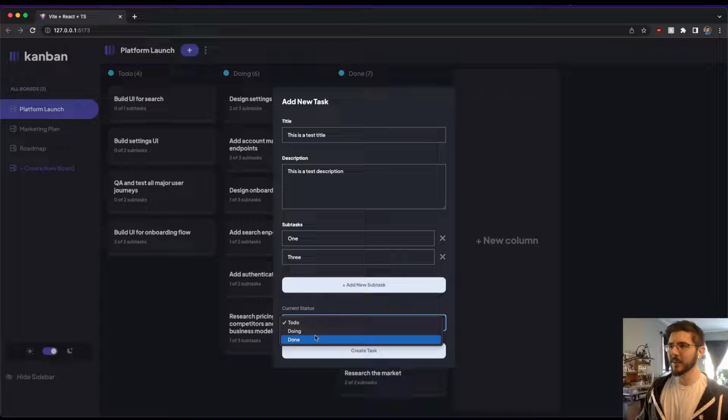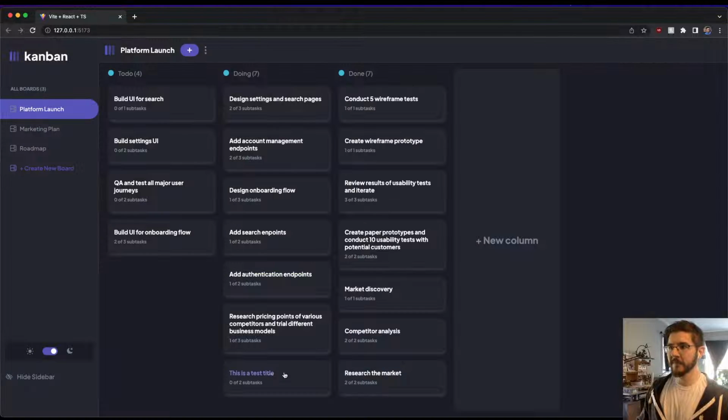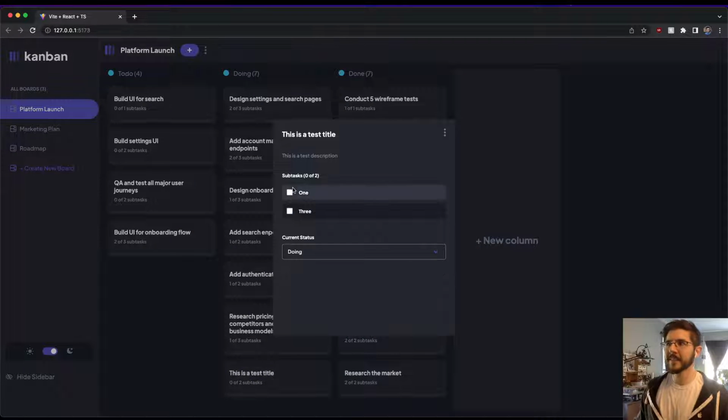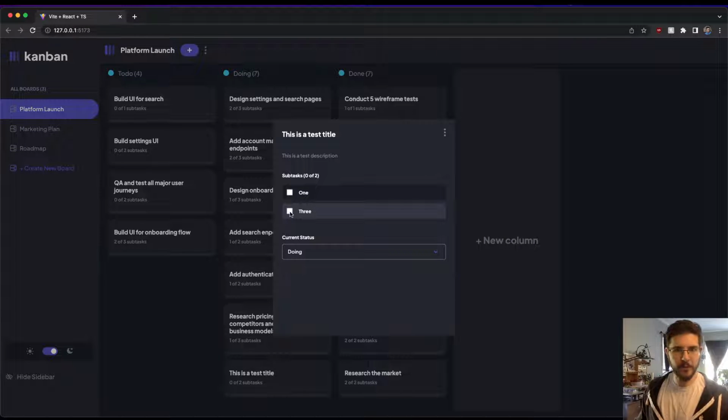We can select where we want this thing to live when we first create the task. So if I put this in doing and I hit create task, now we have down here, this is a test title task that we created with our test description, and this is functioning as everything else functions.